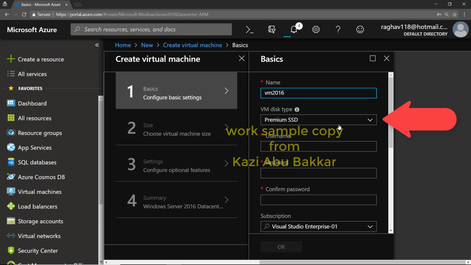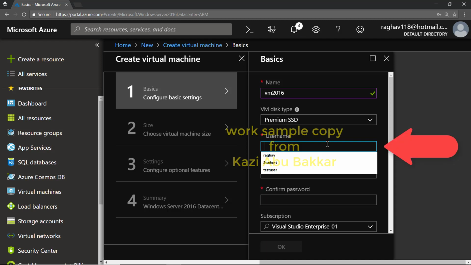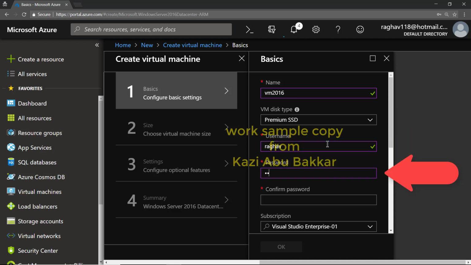Next, you need to pick the disk type you want to allocate to this VM. Azure offers many disk types, and you can pick the right option based on your performance requirements and cost consideration. For now, we can choose the default disk type of Premium SSD. Next, you need to assign a username and password for the Windows operating system. Please assign a suitable set of credentials and remember them because you will need them later while accessing the VM. And here we will confirm the password.